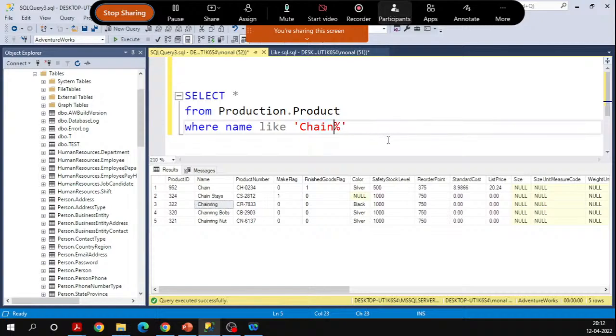Now what if I want my name to start with D, or in between D to F? So how can I write this query? D to F, and then at the end it should end with anything. When there is a square bracket and you have mentioned a range, it will check for any name that starts with letter D, either D or E or F.